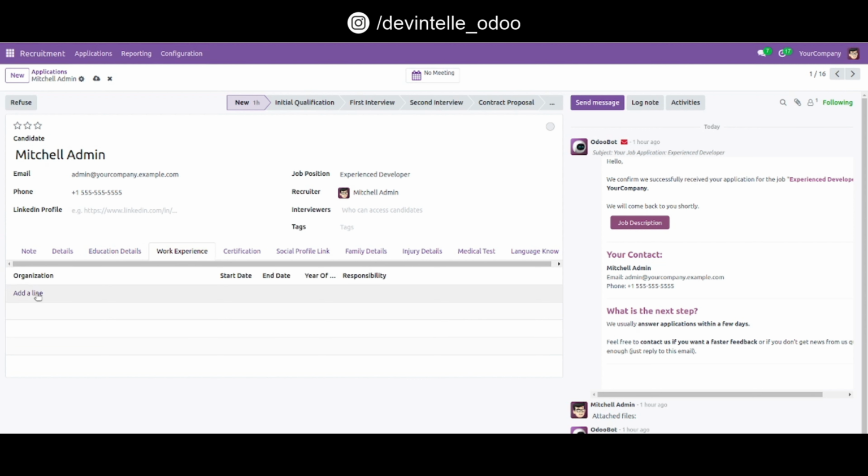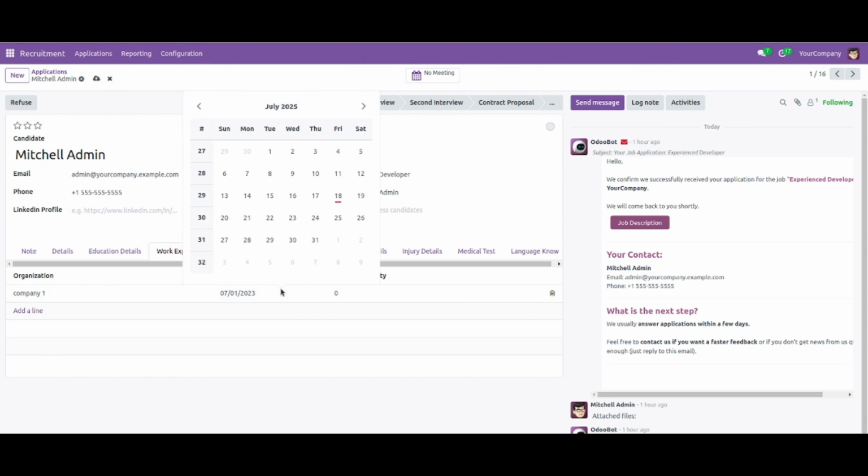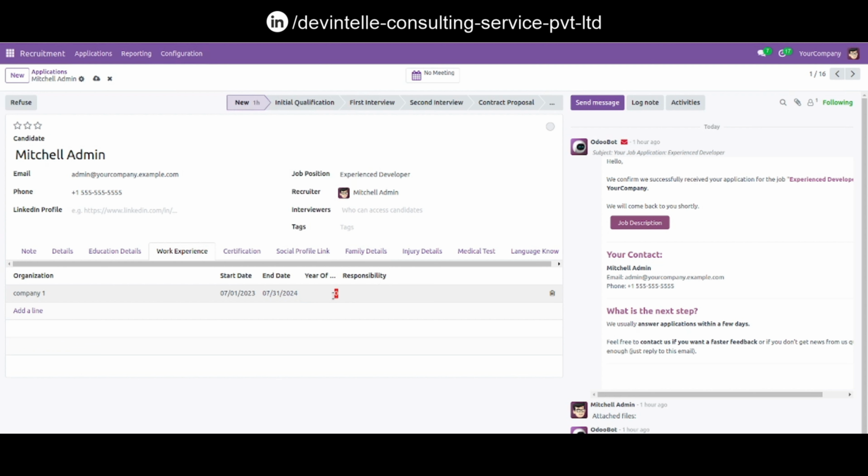Next is the work experience. Write here your organization name like company 1. Add here start date and end date. Write here year and responsibility is manager.